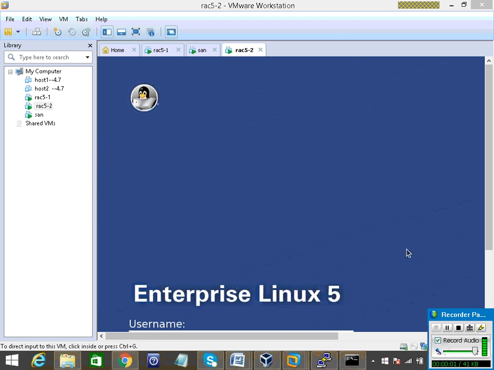So we are going to see today the grid installation, Oracle 11g grid installation. For this, we have two different nodes, RAC1 and RAC2. And we have a virtual SAN, which is nothing but your Openfiler. Alright. So we are going to install our grid for our RAC database on a two-node installation.